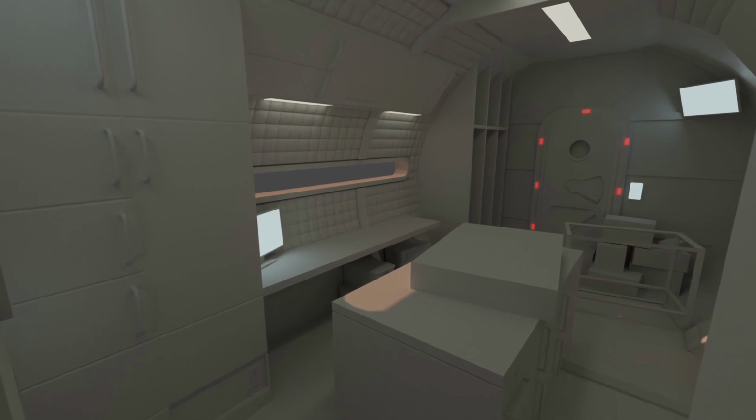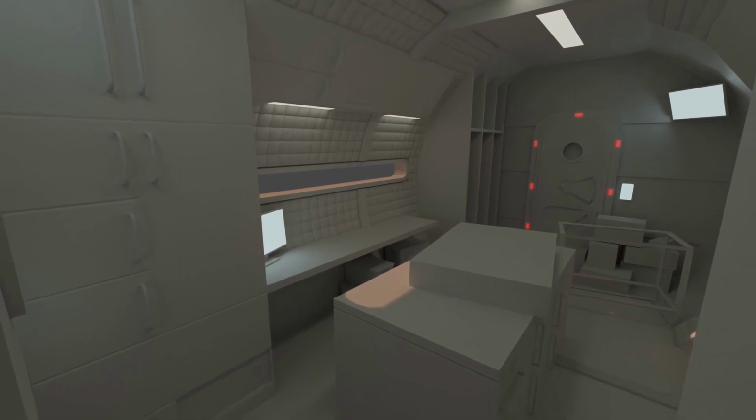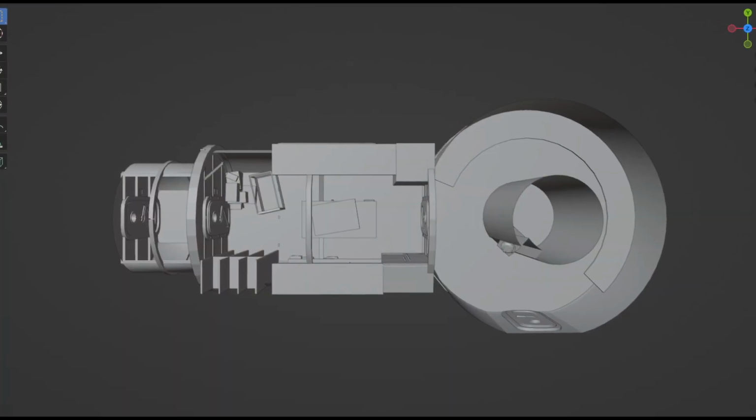What is this place? What do you think? You can guess in the comment section below.